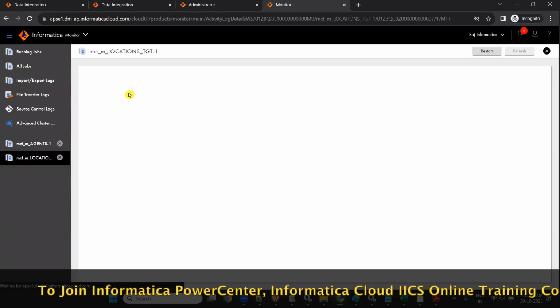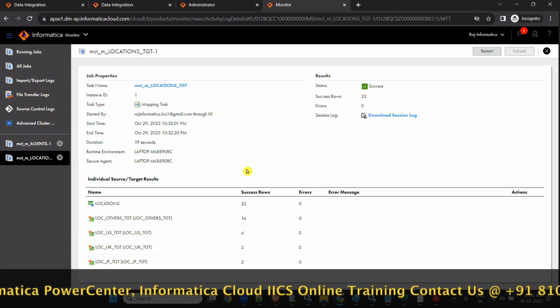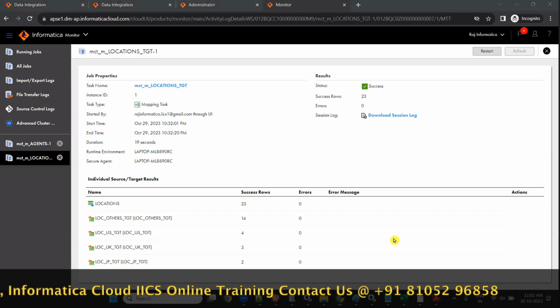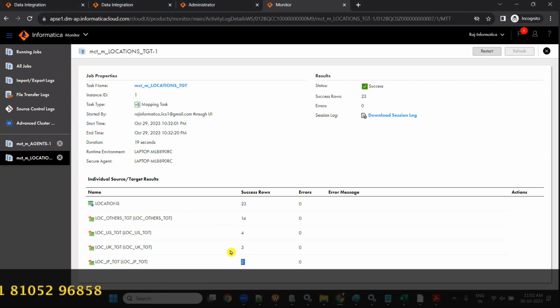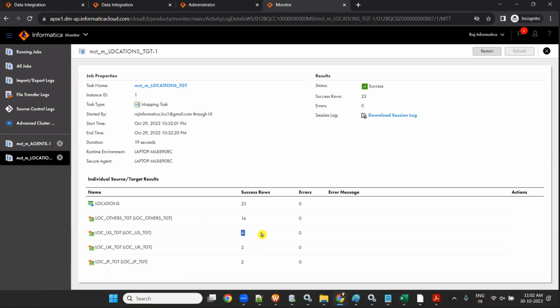Now click on MCT M locations TGT. If you see here, my source has read 23 records. It returned 2 records in the JP target, 3 records in the UK target, 4 records in the US target, and 14 records in the others target. Now go to the target and check.